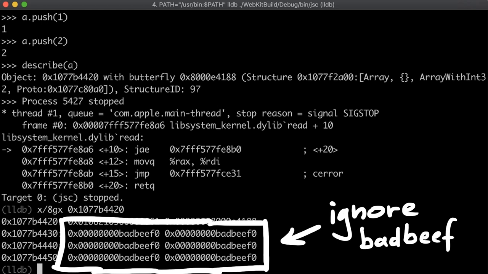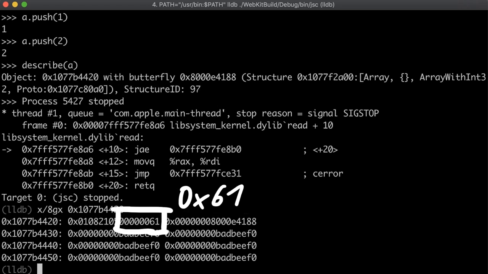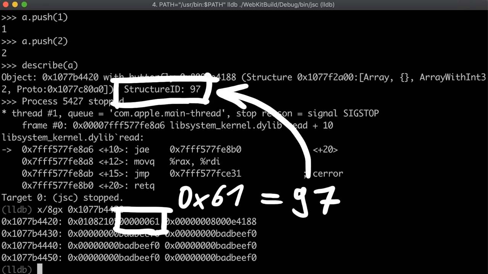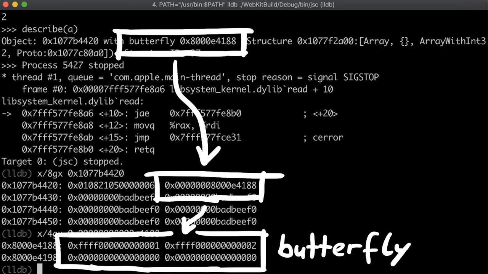Typically they would be 0, so our only important values are those here. This is an address and this is pointing to a butterfly. And the hex 61 is actually 97, so that is the structure ID of this object. I think the other values are some flags describing some things about this particular object. Anyway, let's look again at the butterfly and we can find our two pushed integers.